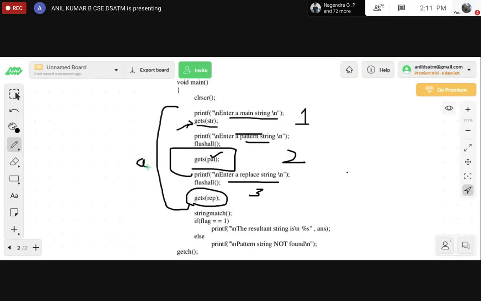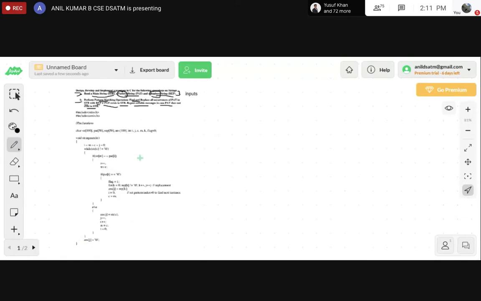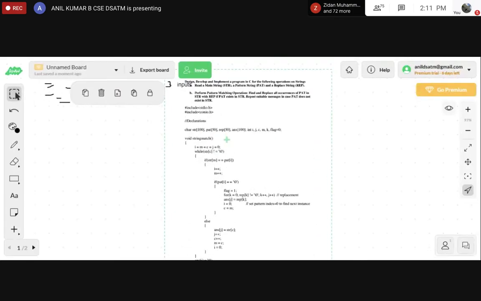Part B of the question is what we have to do, that is, pattern matching. For that, we are calling one function. What is the statement? This is a function call statement, the string match function call. We are calling it from the main program to perform pattern matching. So now you can see here how it is performed.